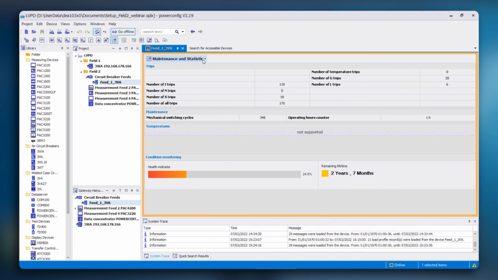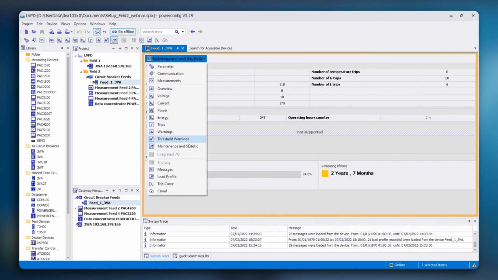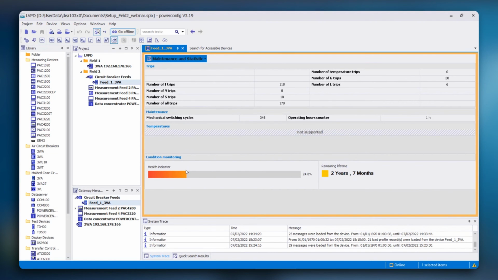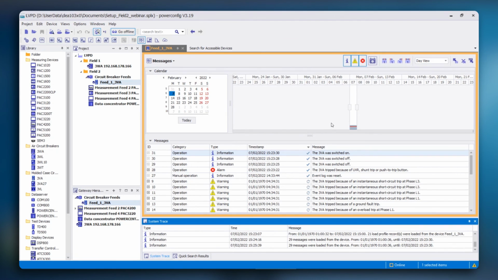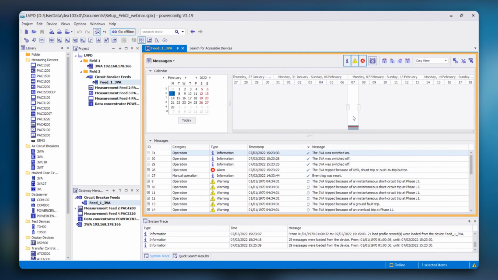For more detailed information about historical events, we need to switch to the Messages tab. And there we have access to the warning and event log with information like trip events and whether the device was switched off for a specific amount of time.